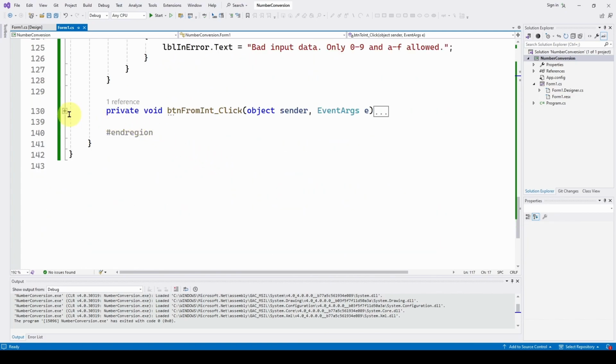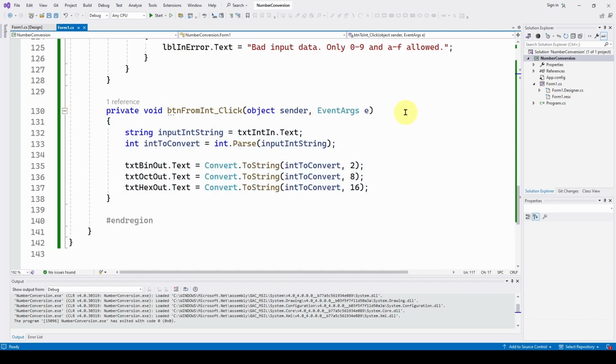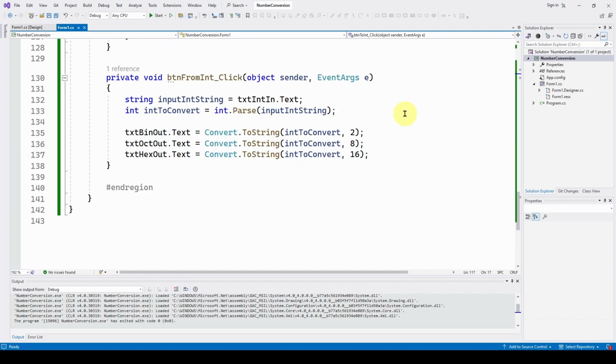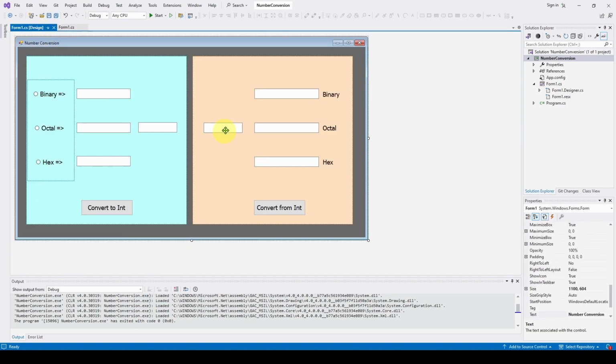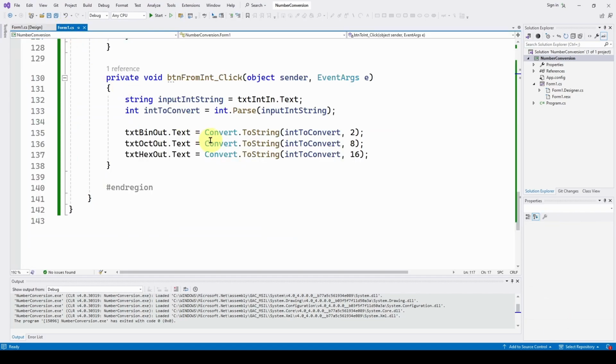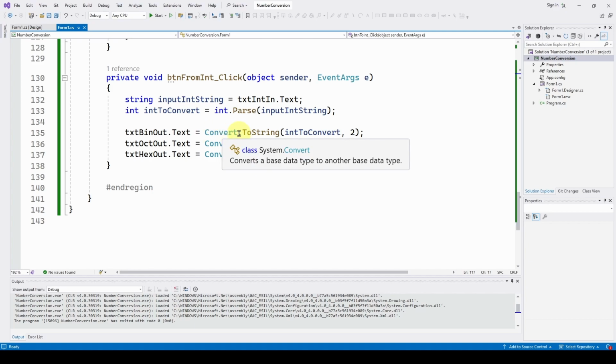Now for the other one, where we're taking an integer and converting it to those different bases, it's a whole lot easier. We're taking whatever's in that input text box, this integer text box right here, and we are converting that to an int using int.parse, and that's giving us our integer to convert. And then all we have to do is use that convert class, but use convert.toString, and we're going to assume that the number is correct, that it's a correct integer. We're not going to do any error checking.